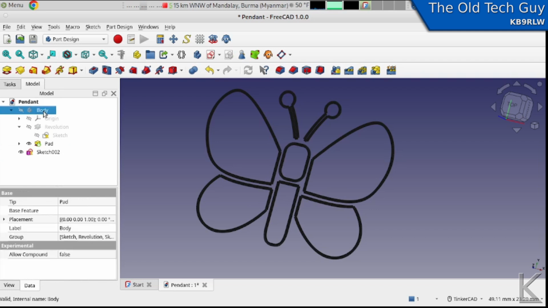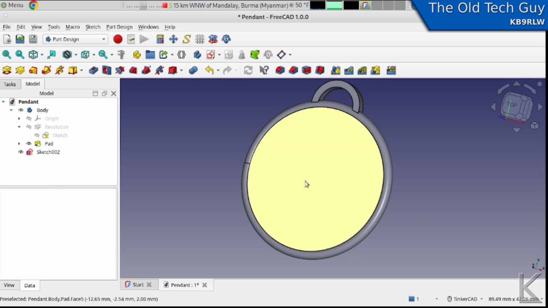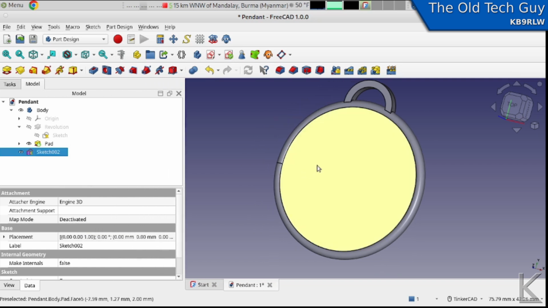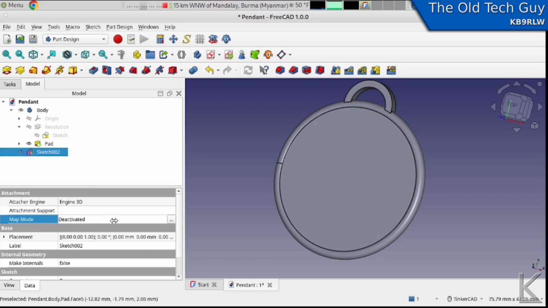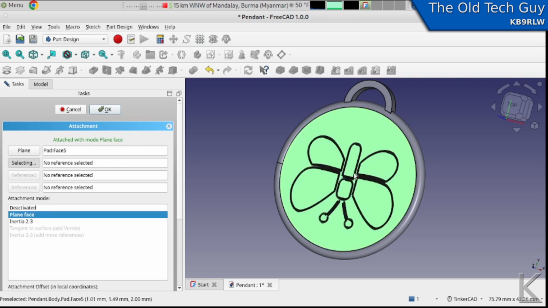Let me bring back my model body. And what I want to do is attach it to this surface. Right now the sketch is just sitting on the XY plane. If we look at it here, map mode says deactivated. It's not attached to anything. So what we want to do is attach it to a surface on our model. Here in map mode, you can see this little three-dot menu for our sketch. I'm going to click that, and that brings up our attachment dialog, and this first reference says selecting. I'll come over here and I'll click on the face, and now our butterfly is attached to that face.